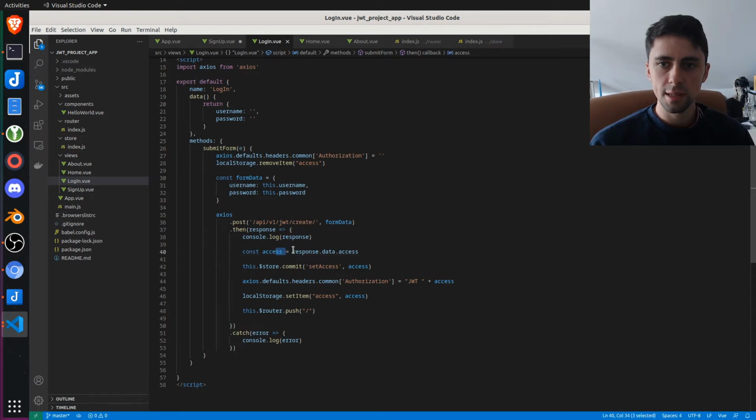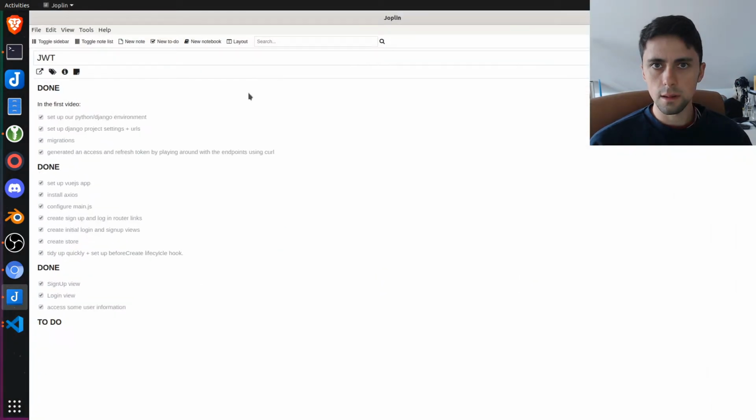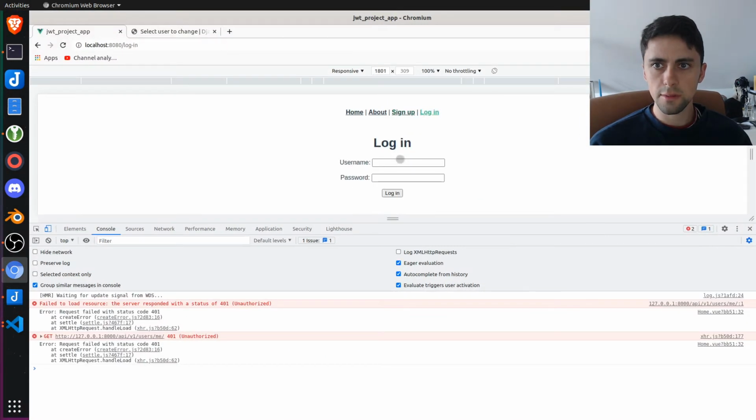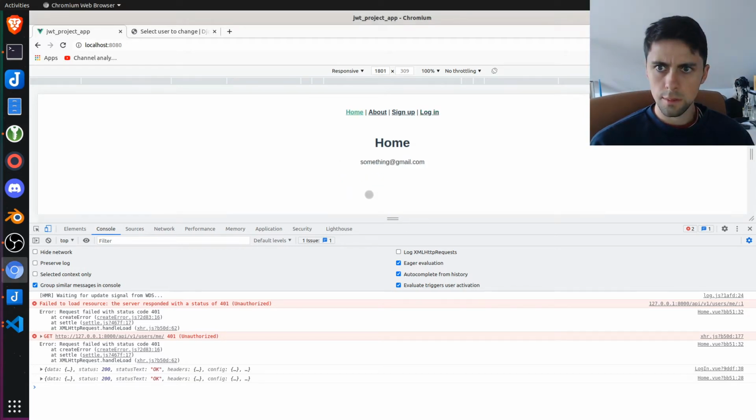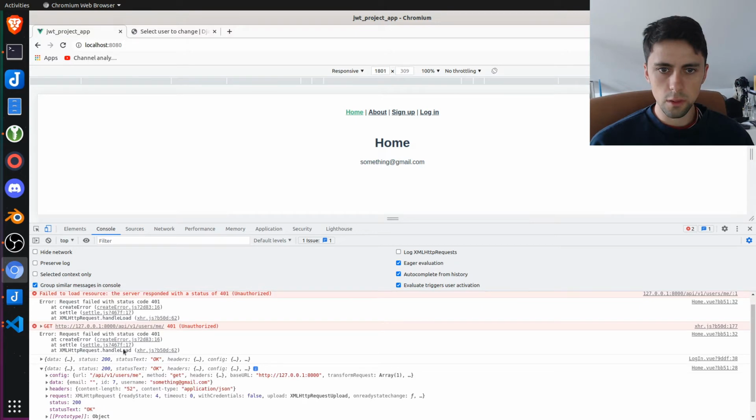So const access, here we're just getting the access token from the response. I can actually show you that right now. Let's see if we go into login view, something@gmail.com, and then let's get my password up. So we can see that when we logged in. This is a previous one I did, I think. And then on the home view, we got a 200.